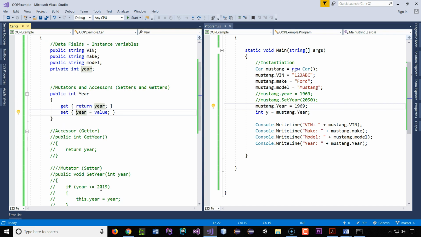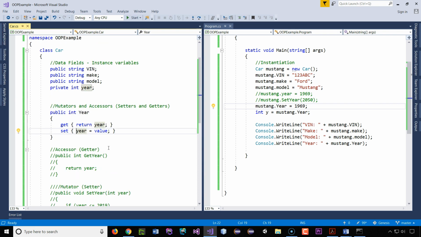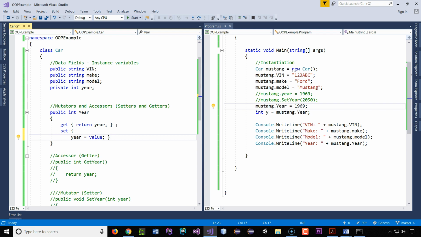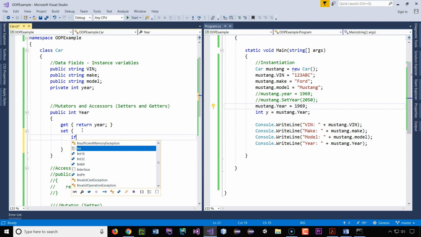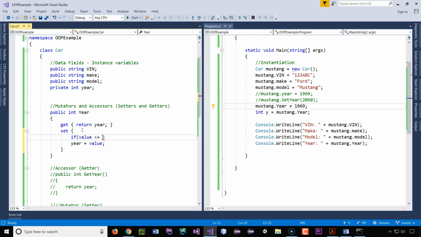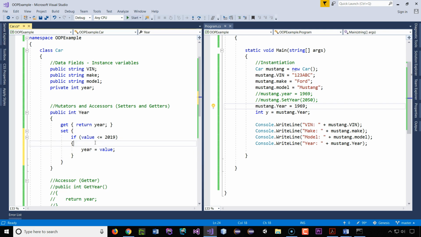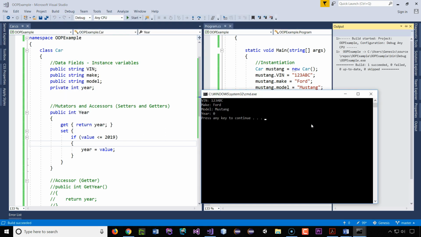Instead of the year per year, I can say, because this is really like a block of code, if the value is less than or equal to 2019, if that's true, then go ahead and set the year. Otherwise, don't set it, right? It's the same thing. So if I put like 2090 and run it, you get 0, right? So you can still control it.